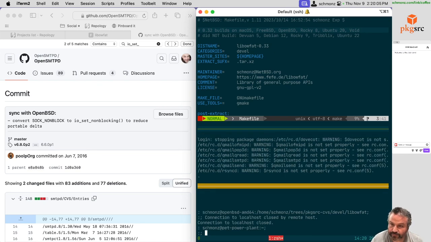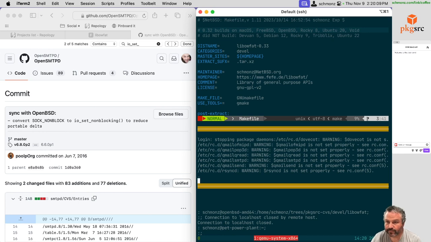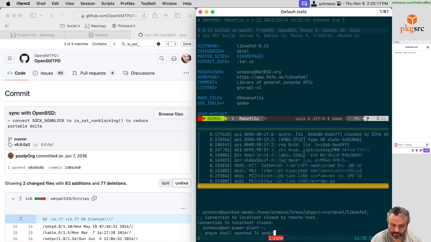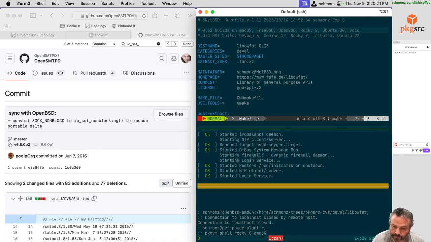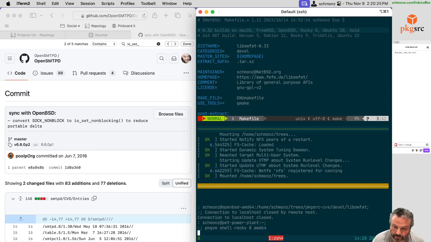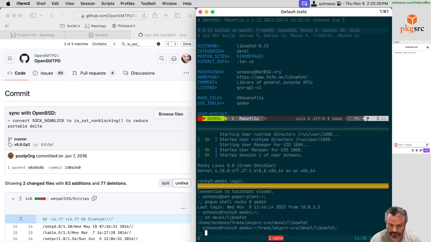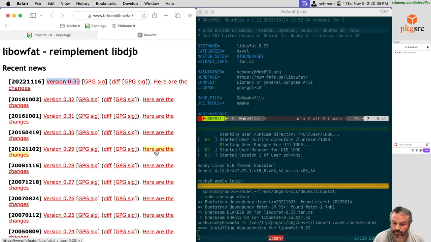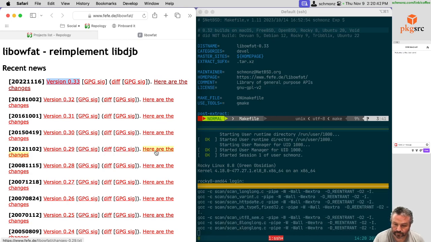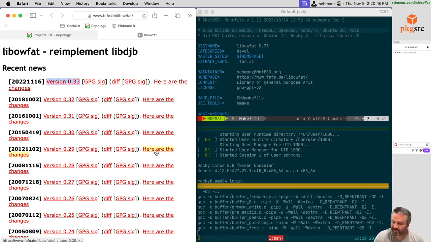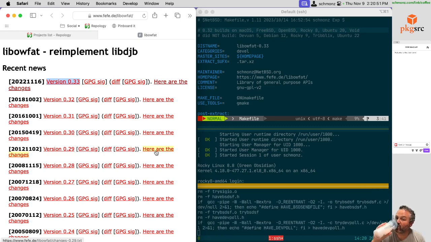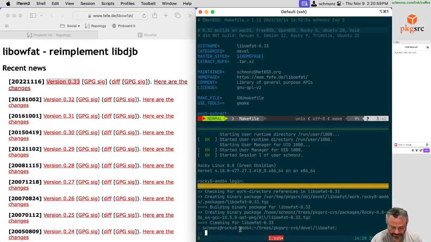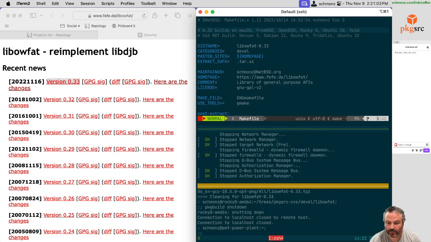Rocky 8 is next. It's always fun to watch compiles that succeed. Yep. Ubuntu 20.